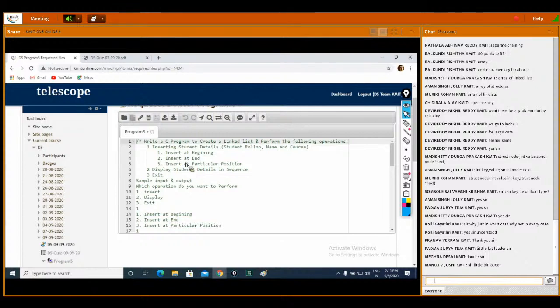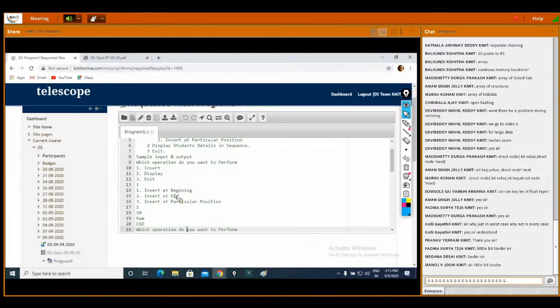In insertion, there are three things. It has to ask where you want to insert: at the beginning, at the end, or at a particular position. We'll go through the input and output. So it has a menu: which operation do you want to perform? Insert, display, or exit. If I say insert, it asks the way to insert: insert at beginning, insert at end, insert at particular position.